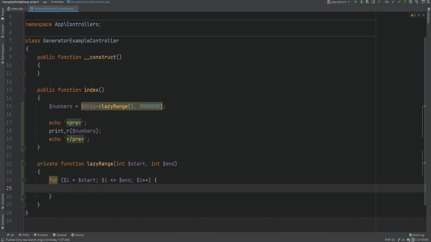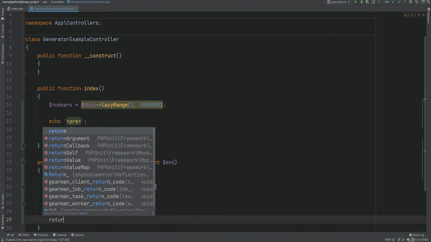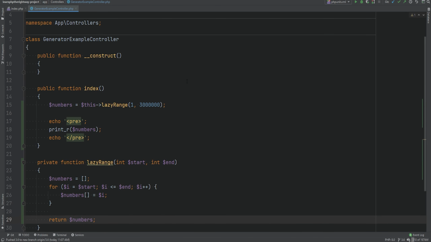And then for each iteration, we need to return the value so that it can be stored in an array. So one option is to have some kind of array that stores all the values, and then we can just push the values into that array. So we can do something like numbers equals empty array, and then push the number into the numbers array and simply return numbers here. But this will have the same memory problems because we're essentially doing the same thing as the range function.